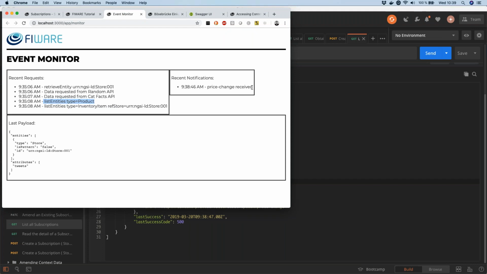when you set up the subscription, obviously we don't know what has happened in the past. The context broker itself has no memory, and therefore we will automatically send that first notification saying a price has been changed. So it has received the information once we have set that up.